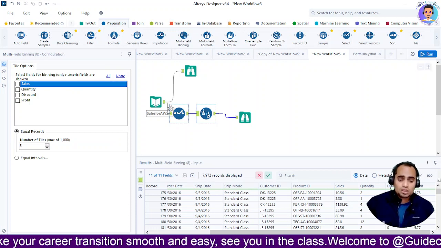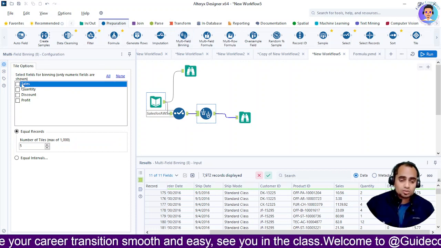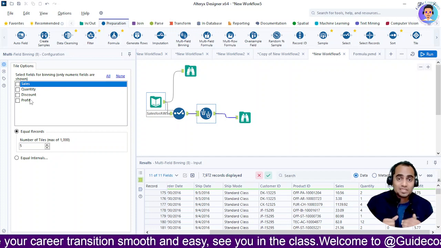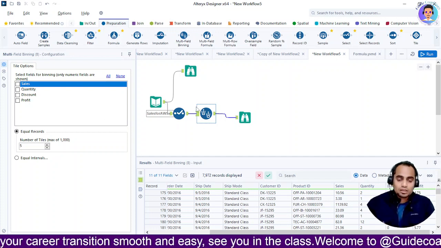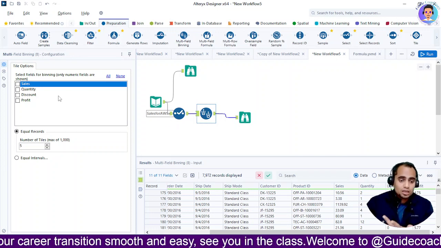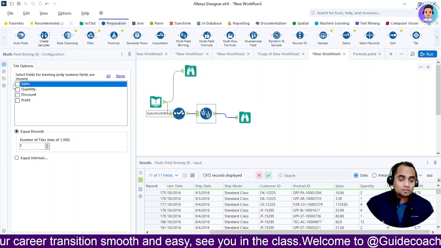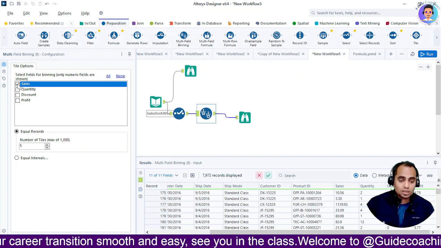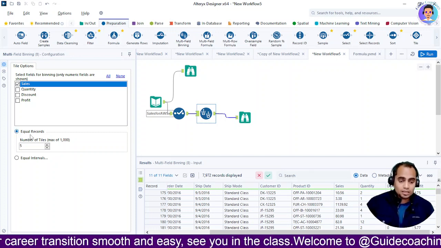Now if you see, this is my multi-field binning. Here I am getting the options which are in numeric form. So here I have sales, quantity, profit and discount in numeric form, and that is why it is giving me the list. I'll just select sales and then equal records, 5.